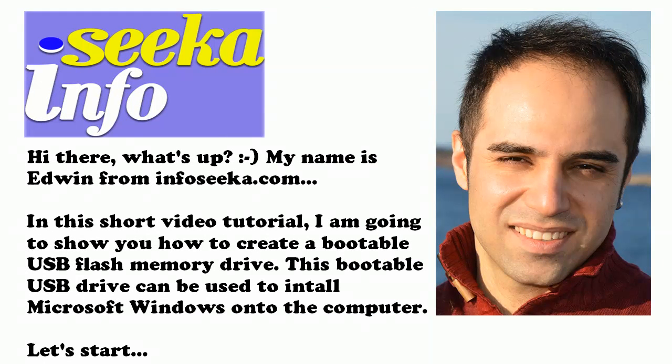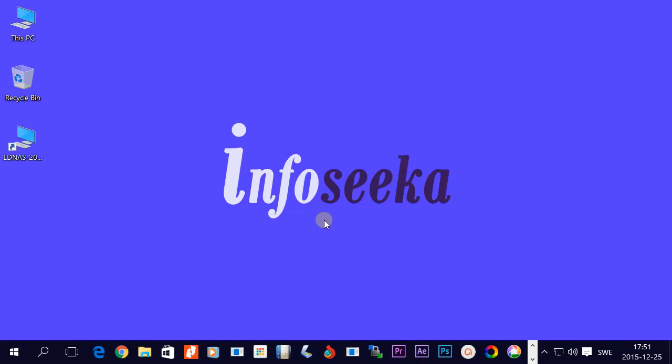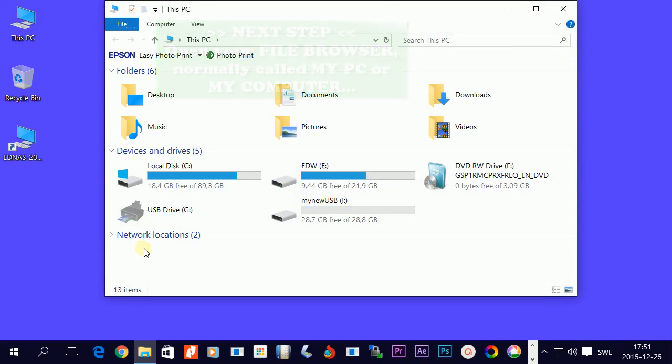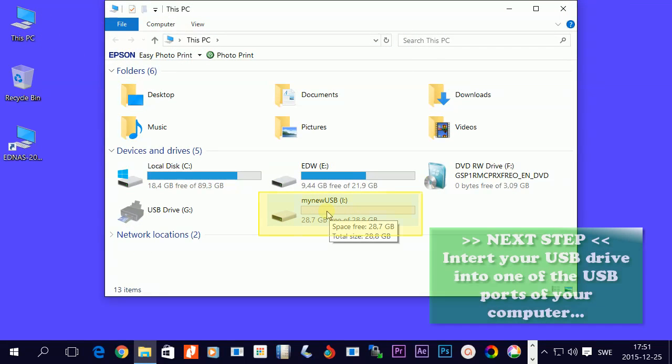I'm here today to show you how to create a bootable USB flash memory drive. This bootable USB drive can be used later to install Microsoft Windows onto your computer. Easy. Let's start. First of all, we have to make sure that we have connected the USB drive into your computer.